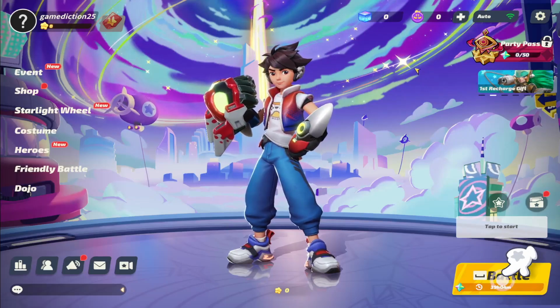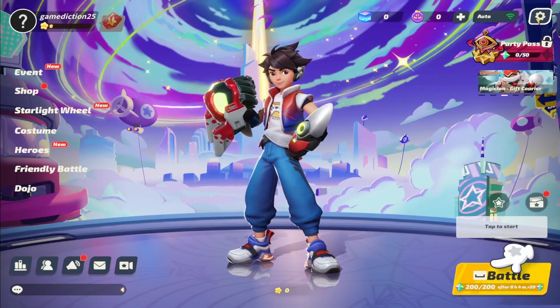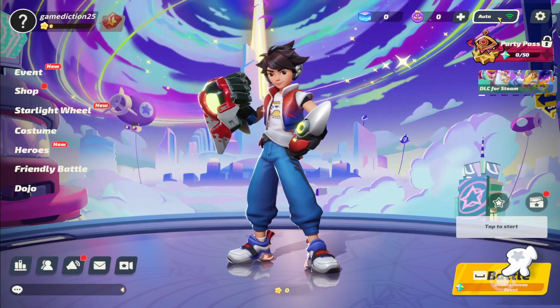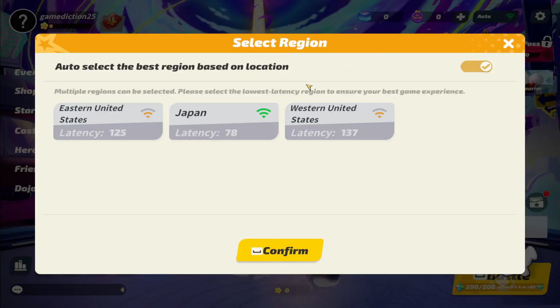at the top right corner and you will see the gear icon, alongside which you will see the server that is currently selected. So just click on this option and now you can choose from the various regions that are available. By default, the auto select is chosen. You can turn this toggle off by simply choosing a region that you would like to connect to.